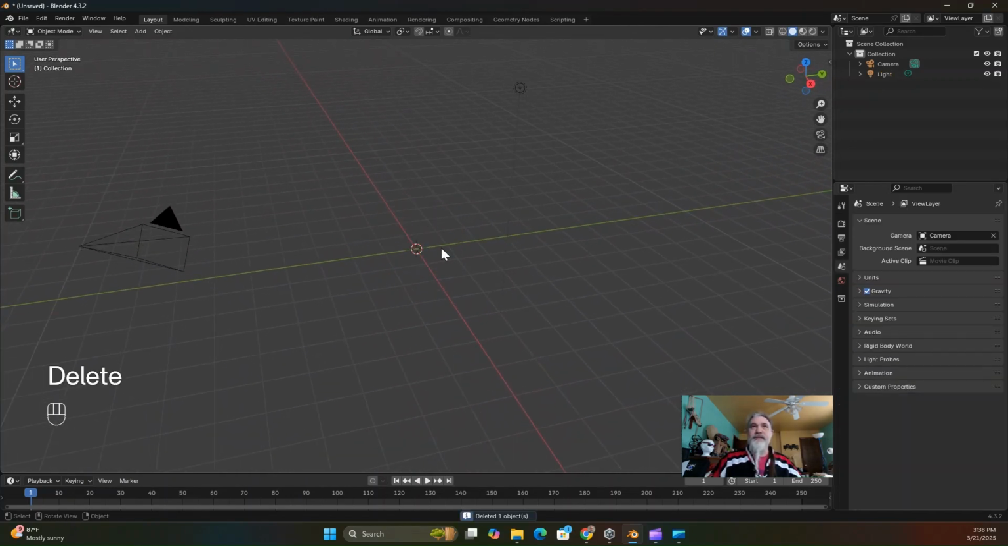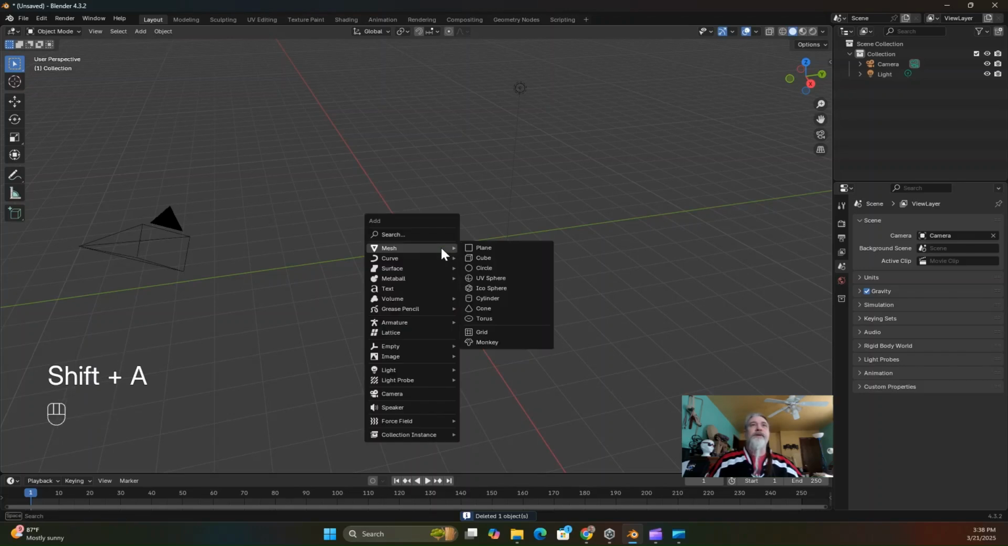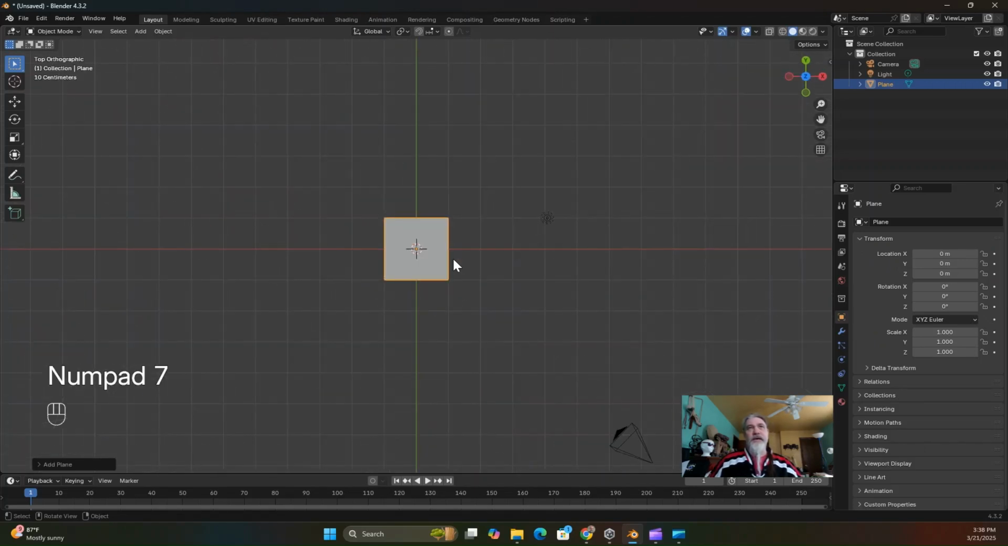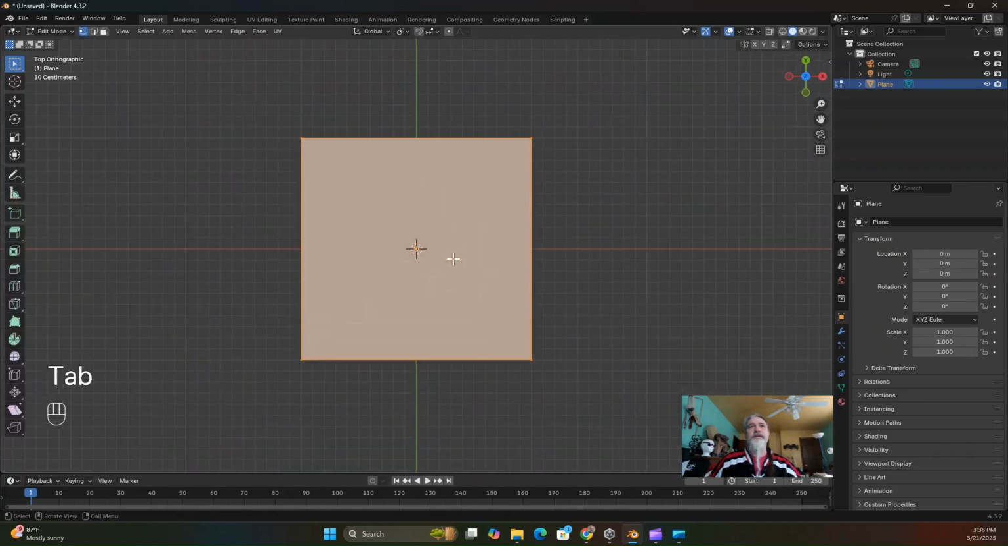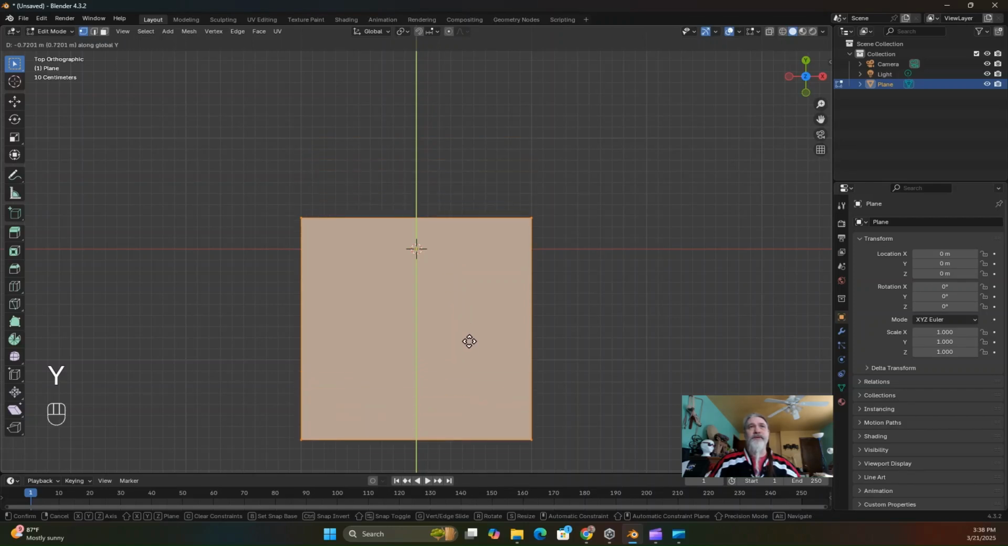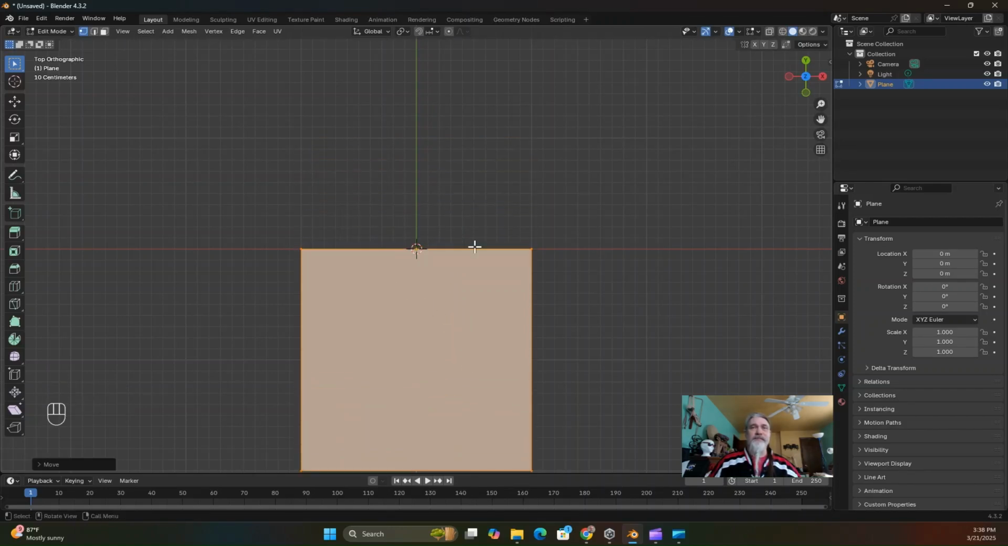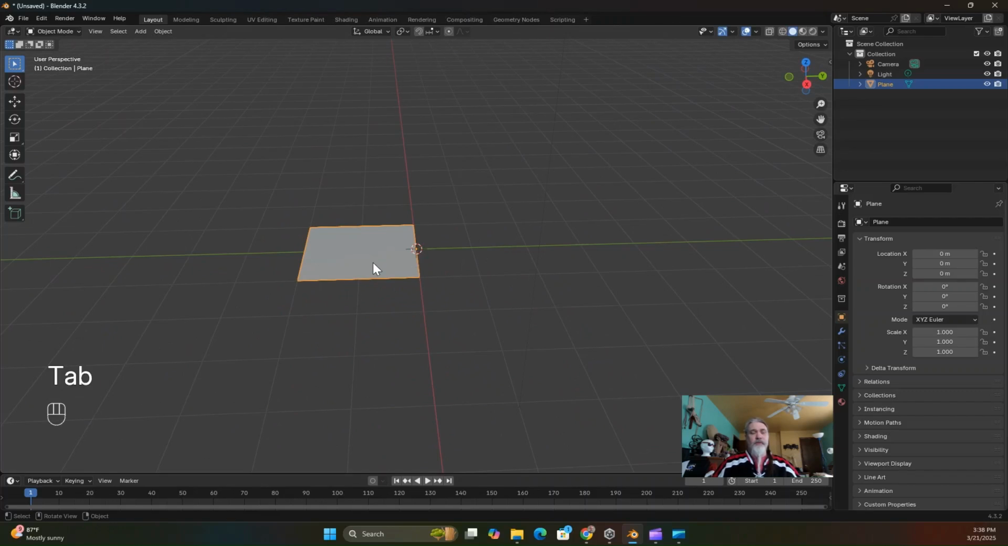So in Blender, I'm going to delete this cube. I'm going to add a mesh. I'll add a plane. Let's get a top view of this, and I'm going to tab into edit mode, zoom in a bit. Let's grab everything on Y, and I'm going to move it down. And I'm going to hit the control button to get it to snap to the world origin. And then I'm going to go ahead and scale this up on Y.